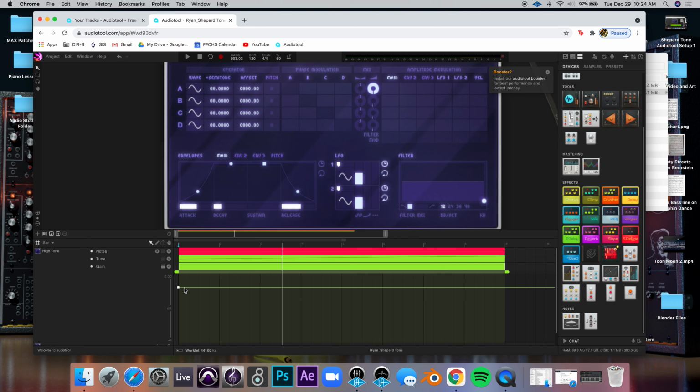So we want this one to start at full volume, and then right about in the middle, which is about right here, I'm going to double click. So I've got a dot there. And then I'm going to go to the very end and double click again. So now I've got 2 dots, one in the middle and one at the very end. And then I'm going to drag this one at the very end down.